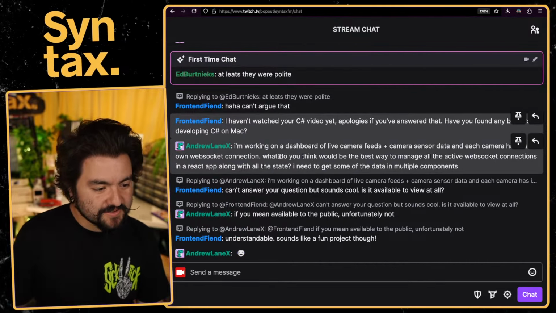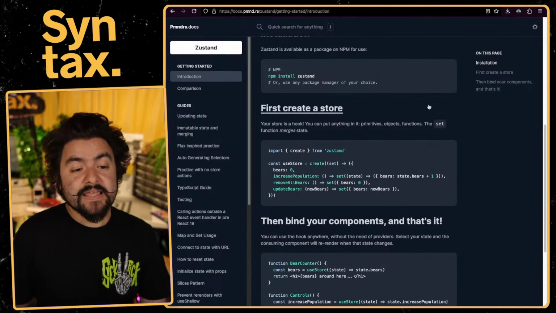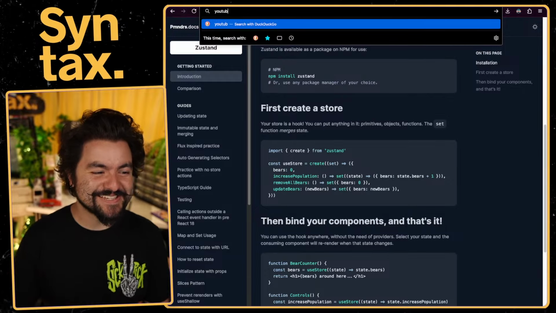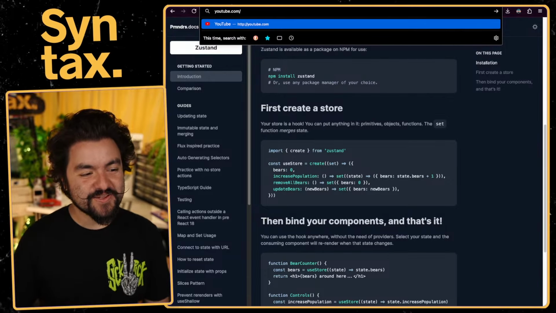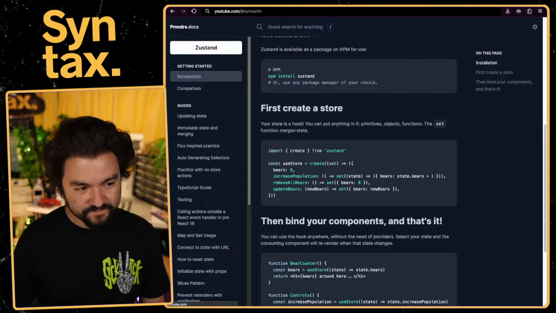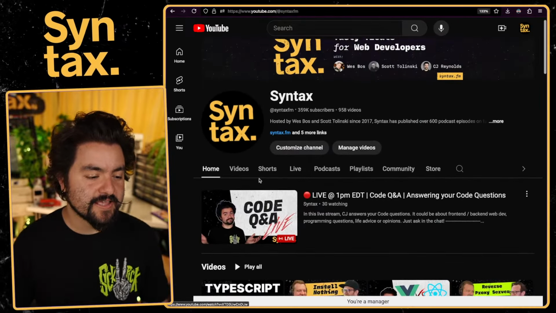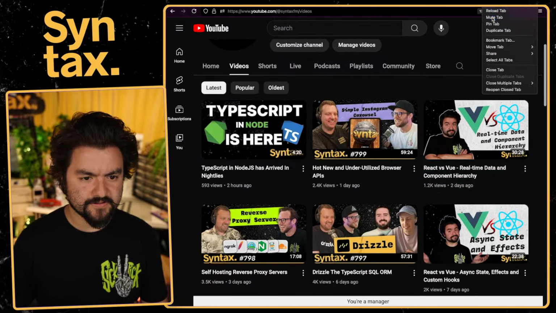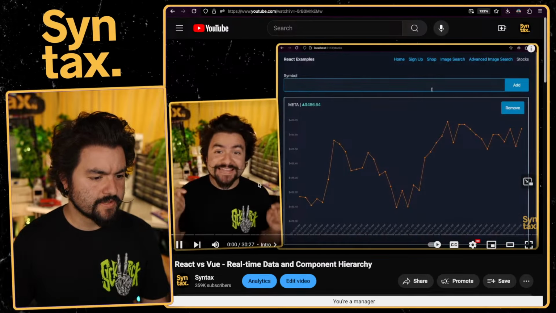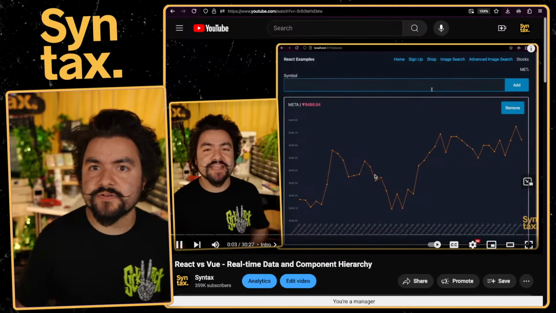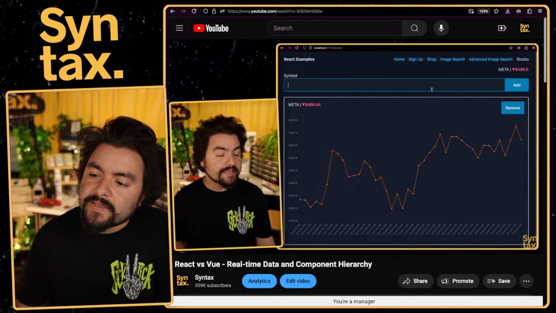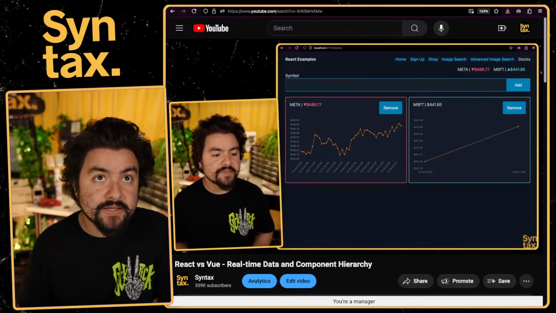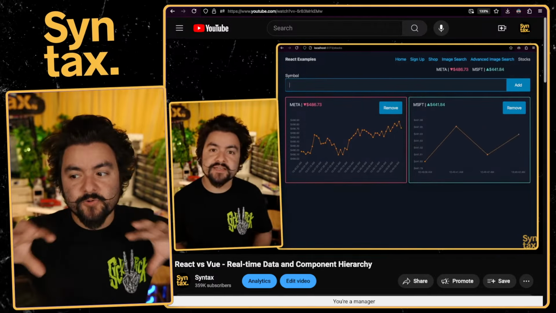Best way to manage all the active WebSocket connections. Now, maybe you didn't see this, Andrew, but I released a video recently on Syntax where I show how I built a stock dashboard in both Vue and React. And it is this video here. This connects to the Yahoo Finance stock API, and you can add multiple stock symbols and it gives you a little dashboard, but all of this is managed via a single WebSocket connection.